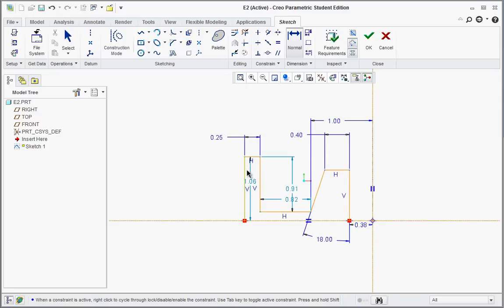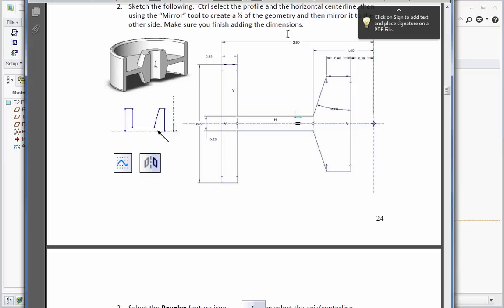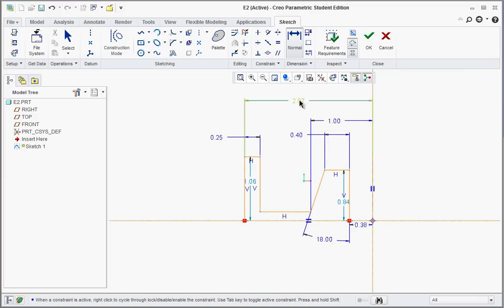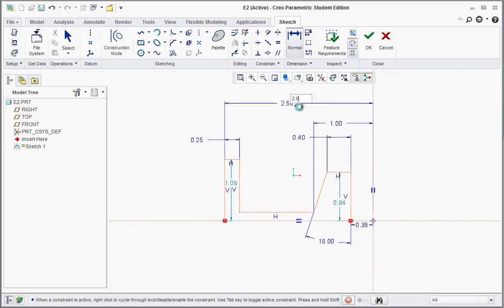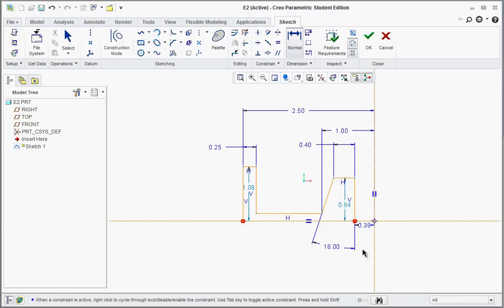Okay, then finally, one last dimension is going to be from this line here to the center line, middle click up here, and this is going to be 2.5. All right, we're going to leave the others alone for right now. We will get those shortly. But what we need to do here is mirror. So middle click a couple times to get out of whatever you're in, or hit escape on your keyboard.